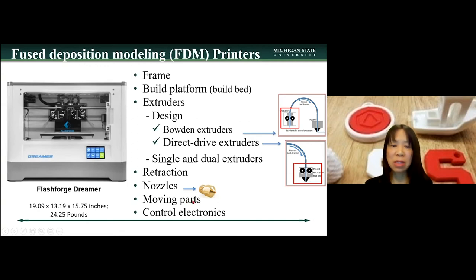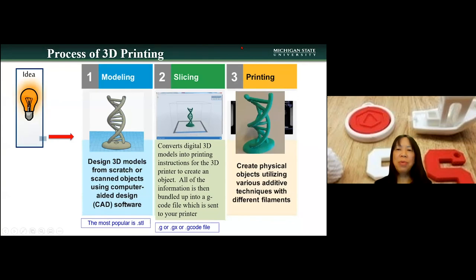And the moving parts: different printers have different ways of moving the parts. It can be the nozzle or it can be the platform. And then the control electronics. So let's talk about the process of 3D printing. How does this whole thing work together?